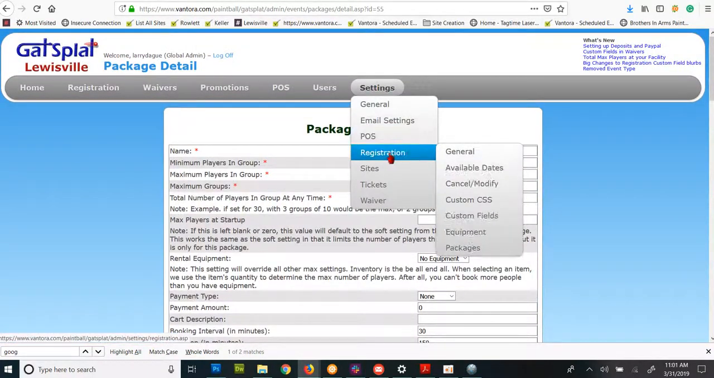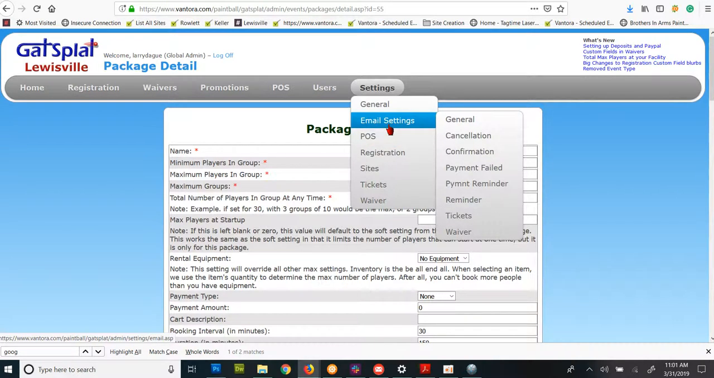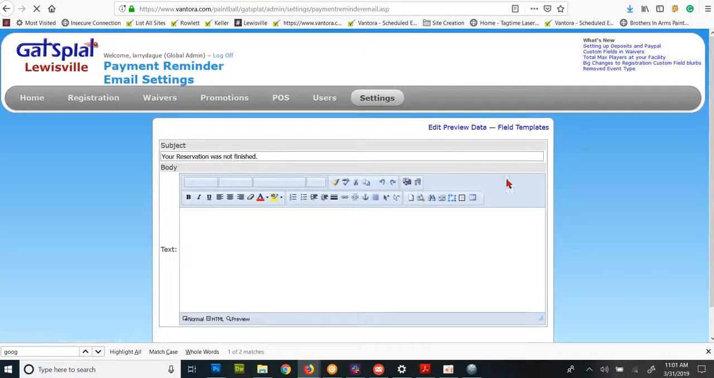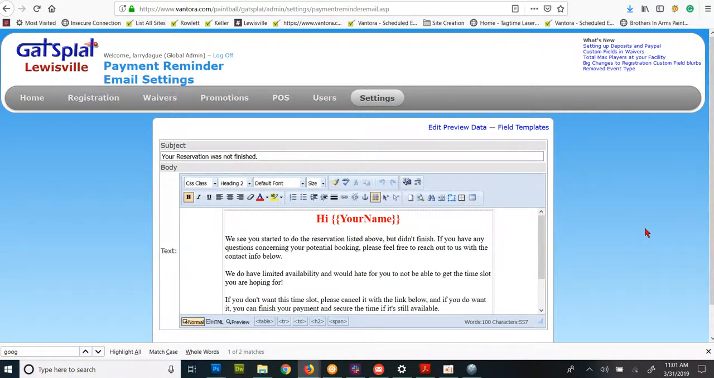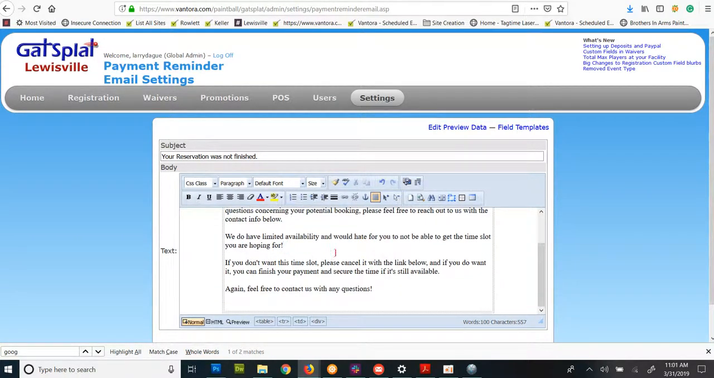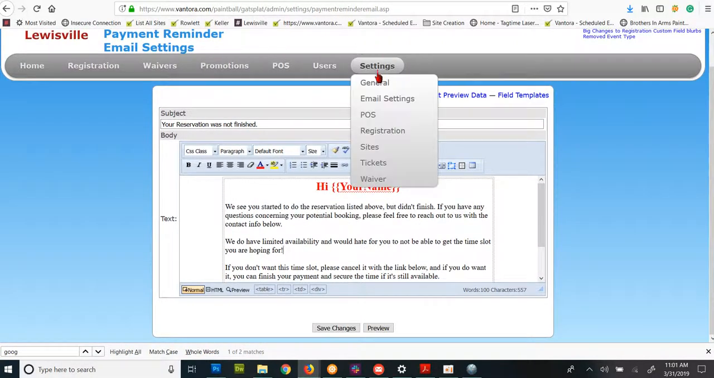Now, you also have, if we go in, we can look at our email settings, and there's also a payment reminder. So, for example, if somebody starts to do a reservation but then does not finish it, it sends them a payment reminder in half an hour if you have a reservation that requires payments. And again, here you can add things complete with variables. And we've added "Hi, your name," so it's going to pull that from the registration. "We see that you started to do a reservation but didn't finish it. If you have any questions concerning it, please give us a call and we'll help you with your reservation," etc.